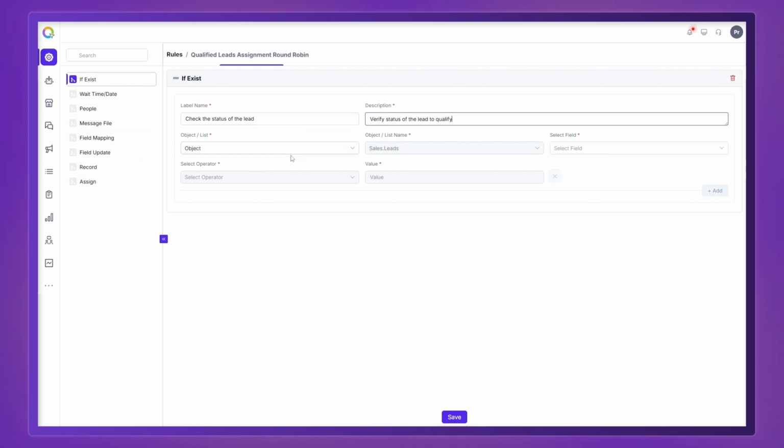Since the object is leads, the list name is auto-selected. Now set the condition. Select the field lead status, and the value is qualified. Since the condition is configured now, this ensures the rule applies only to qualified leads.